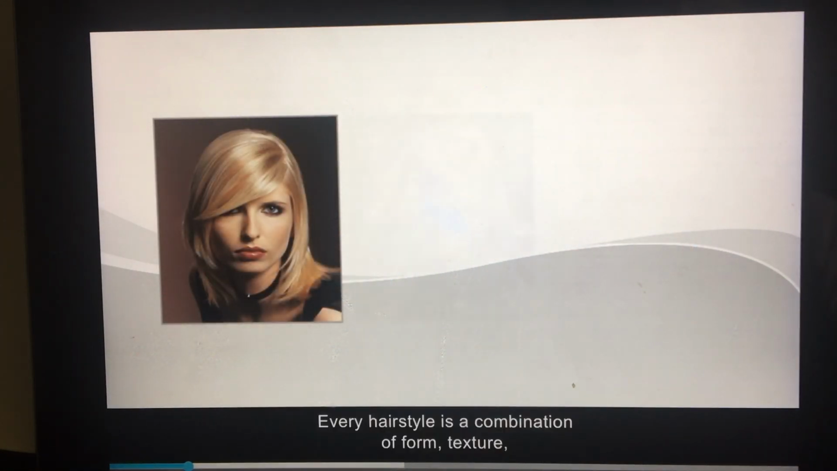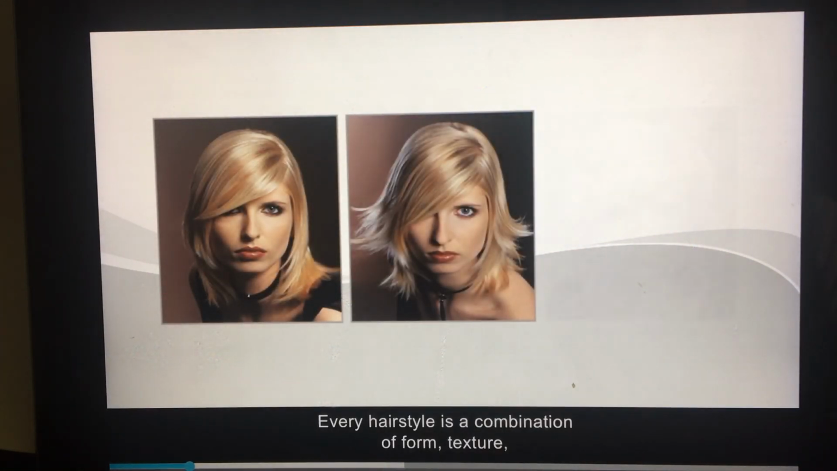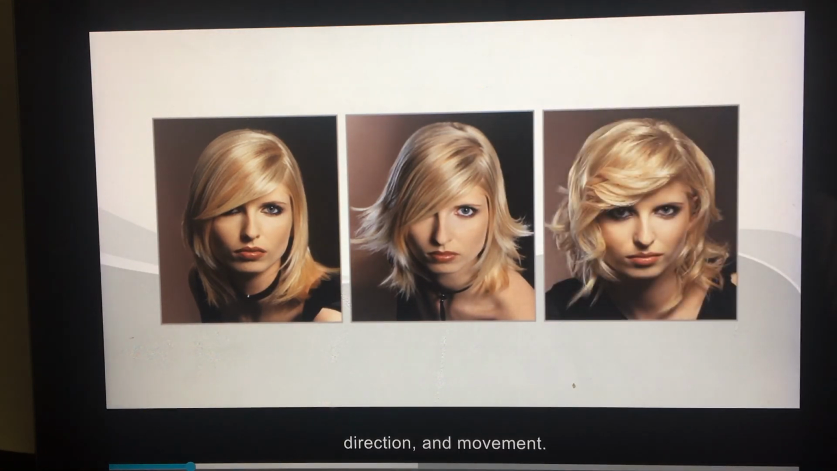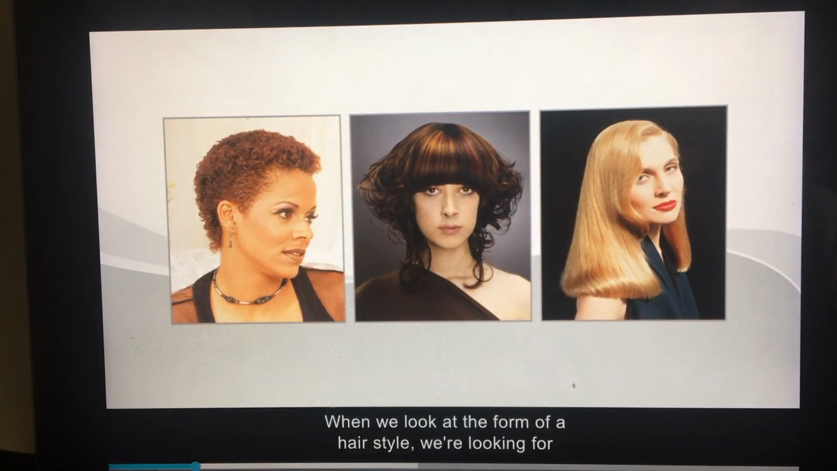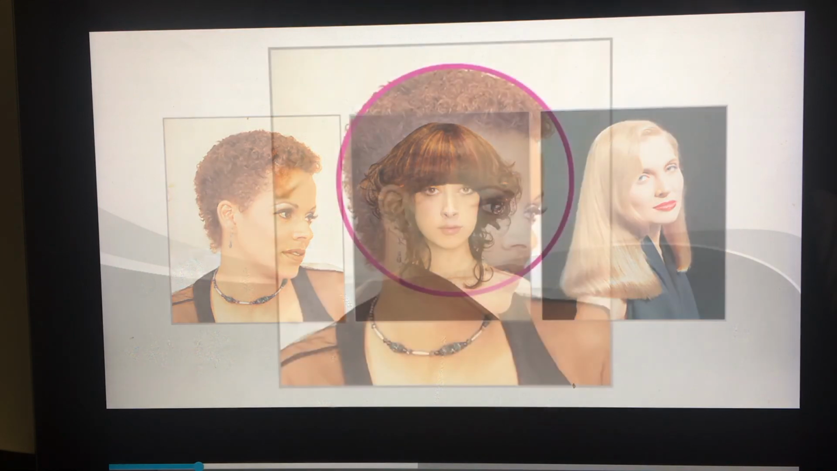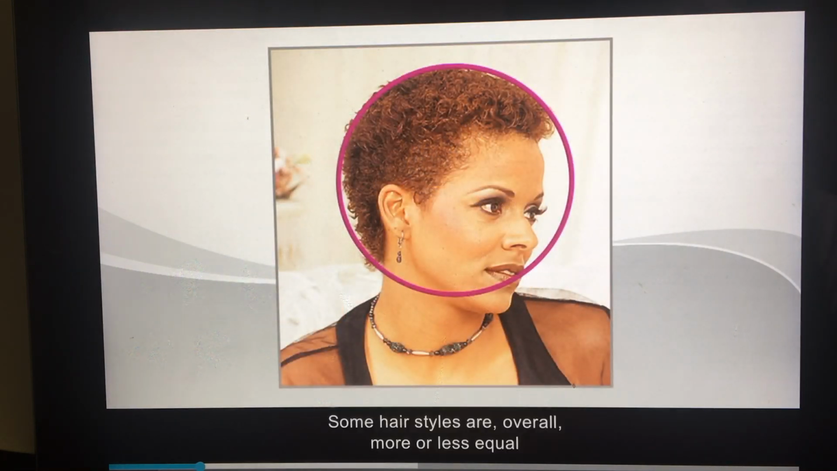Every hairstyle is a combination of form, texture, direction, and movement. As a hairstyling artist, you control all these things. When we look at the form of a hairstyle, we're looking for basic shapes. Some hairstyles are, overall, more or less equal in length and width. This rounded or spheroid shape is the result of relatively equal volume throughout the design.